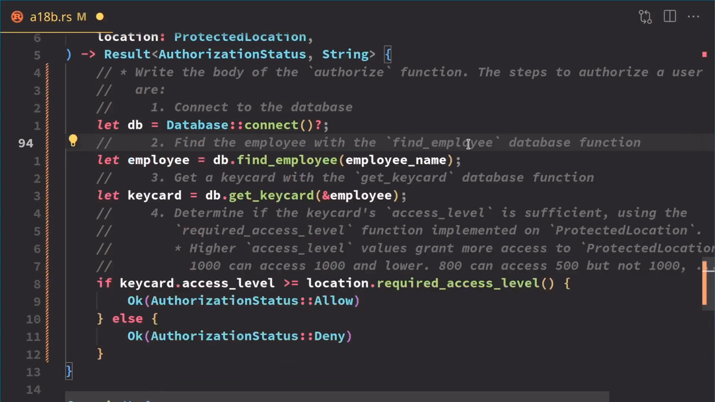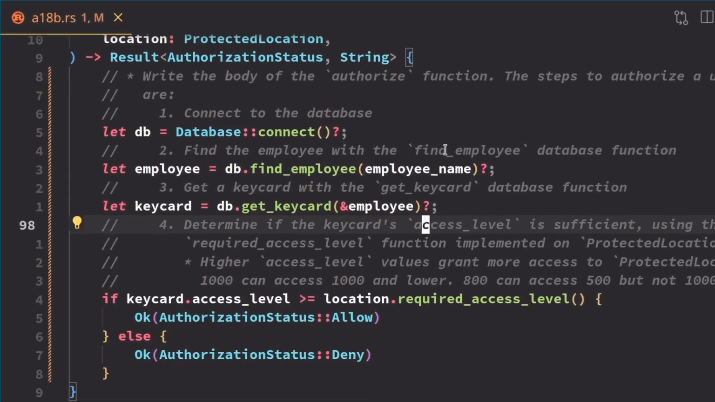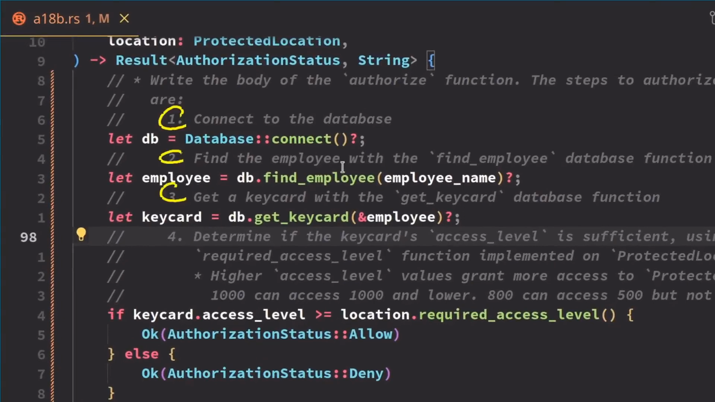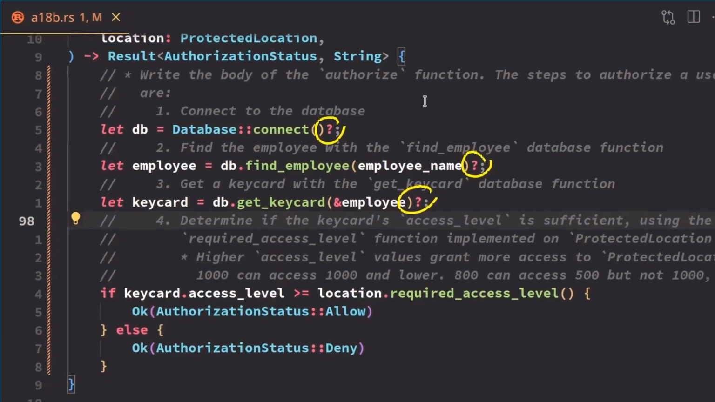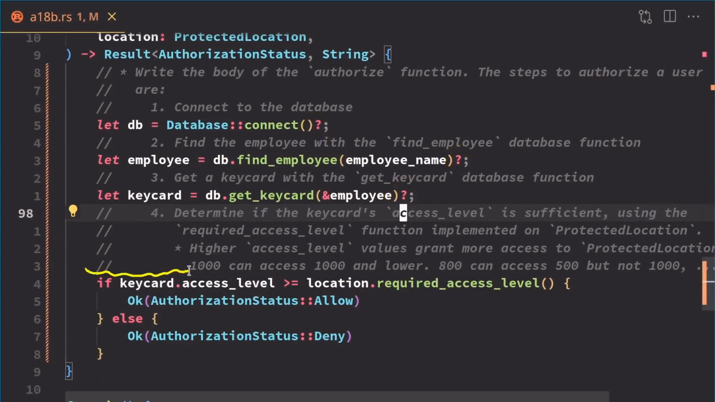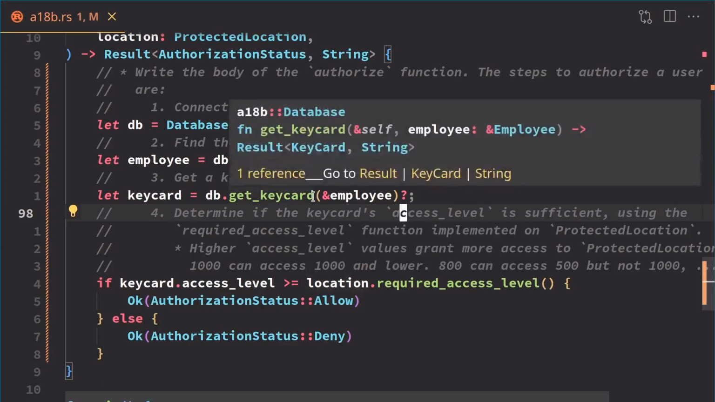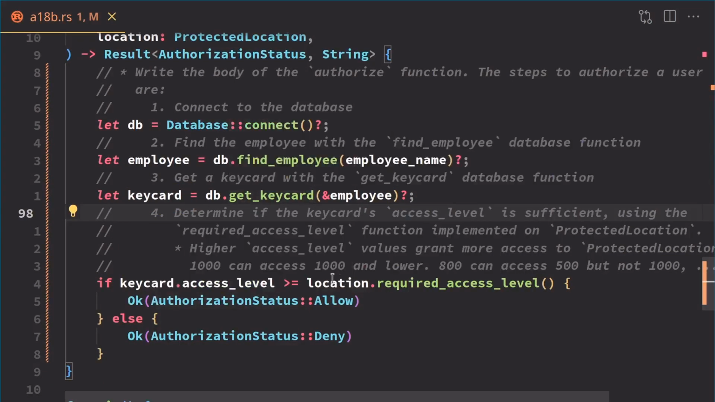So I'm going to delete this. And we know that the find employee also has a result. So we'll do a question mark, and we'll do a question mark. So now for steps 1, 2, and 3, each one of them can possibly fail. We handle that potential failure scenario with the question mark, and we'll get an appropriate error back at each step of the process. Once we get to this point down here, we have access to a key card, and we can just check the access level. And again, if the access is good, if it's greater than or equal to the location, then we'll return an authorization status of allow. And if their level's too low, we're going to return deny.